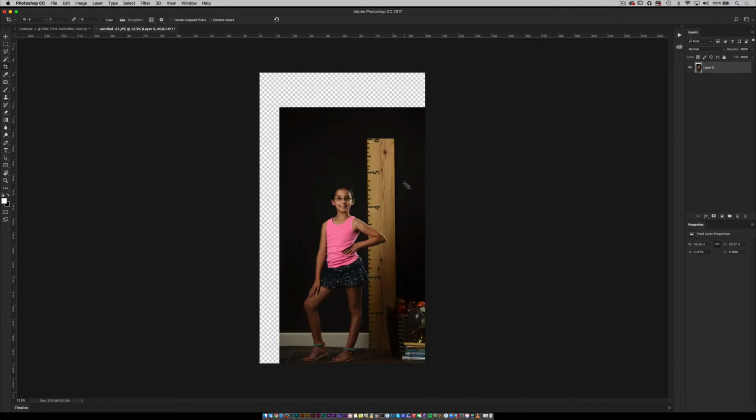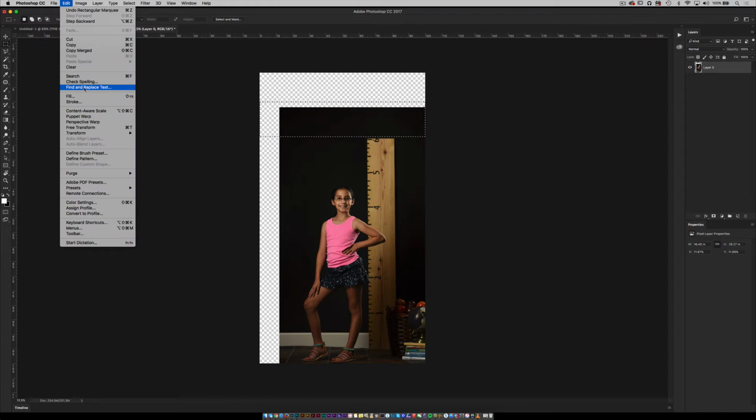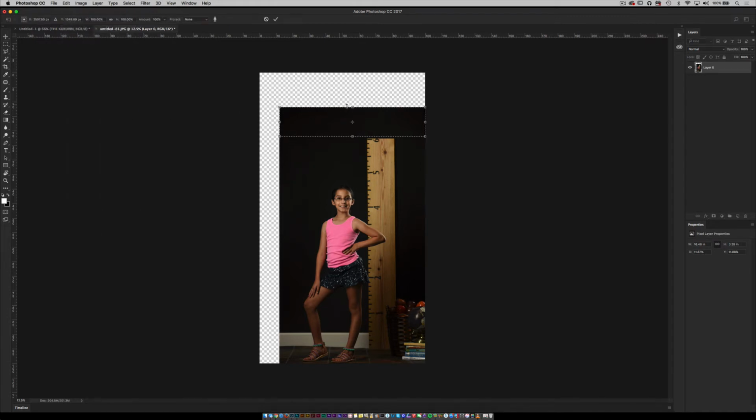Now, obviously, that's not going to work. And I'm not looking for perfection here. I just want to see my daughter on my phone. So using the rectangular marquee tool, I'll select this part here at the very top. Notice that I'm also selecting the transparent area because I want to get to the very edge. Once I do that, I'm going to come over here, content aware scale, drag that up.